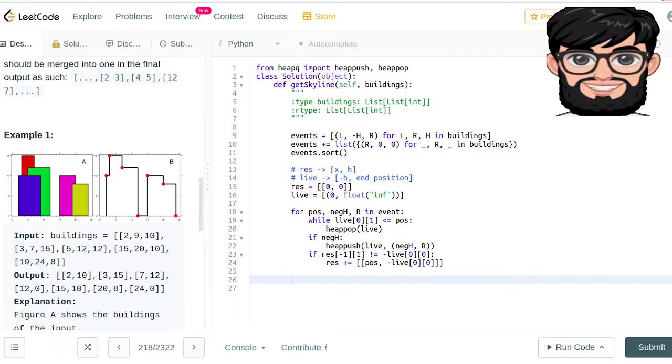And in the end, we're going to be returning the result, but we're not going to be taking the first element because that's going to be 0, 0. So we are returning the result from 1 onwards.